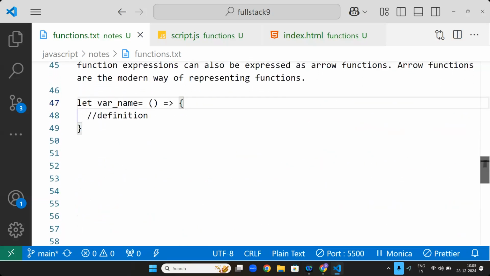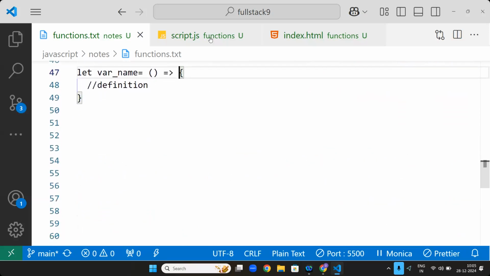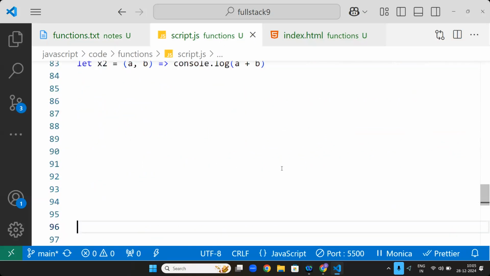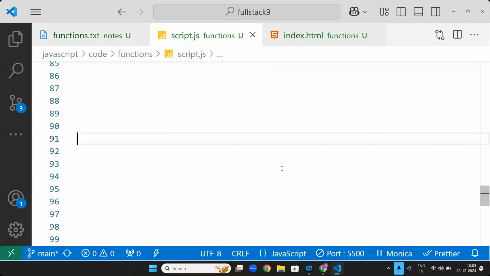Now, any doubts, sir, till now? No. Now we come to the somewhat advanced topics of functions. You need to understand a few topics of functions, and these topics are very important, sir.